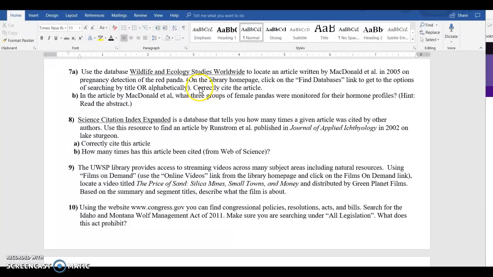And for part A, they want you to correctly cite the article, and for part B, you have to read the abstract to answer the question, what 3 groups of female pandas were monitored for their hormone profiles? So let's go ahead and start our search on the library homepage.